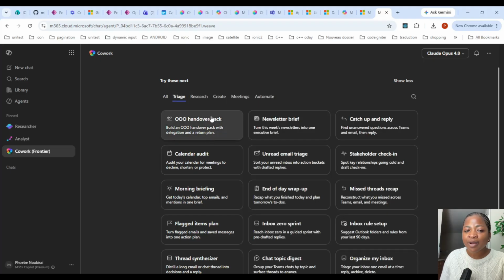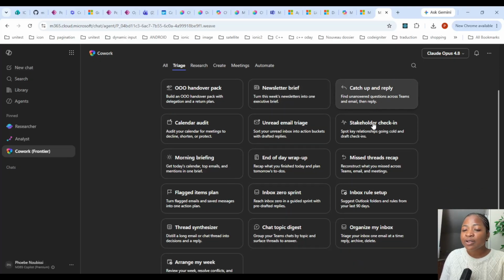So let's start with triage. It talks about an OOO handover pack, build an OOO handover pack with delegation and return plan. You can just play around with all of these. Another one says turn this week's newsletters into one executive brief. Another one says catch up and reply, find unanswered questions across Teams and email, then reply. You see, you are giving it some tasks, you are delegating tasks and it will execute them for you.